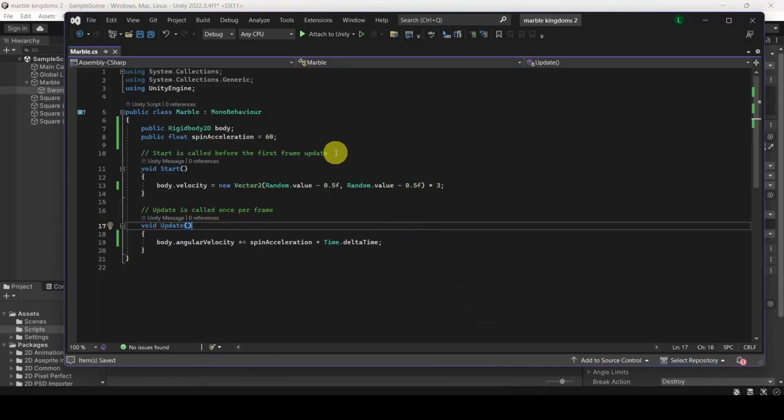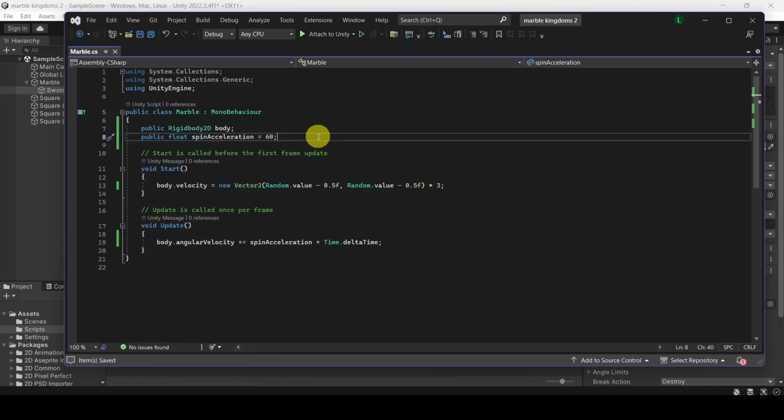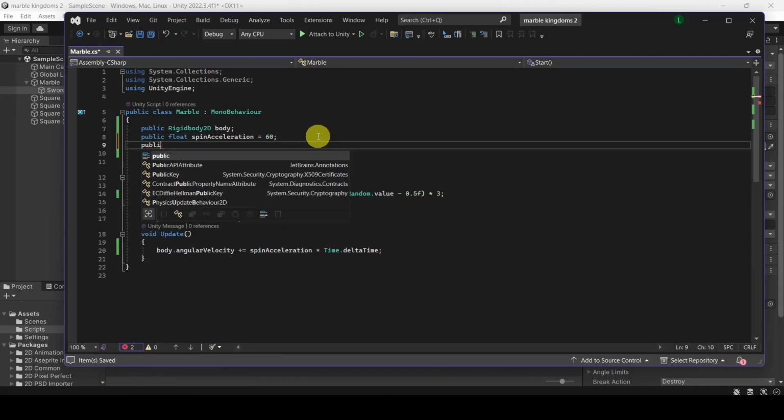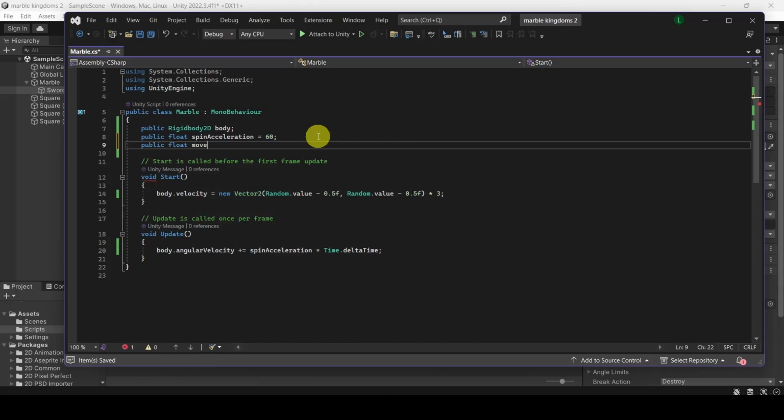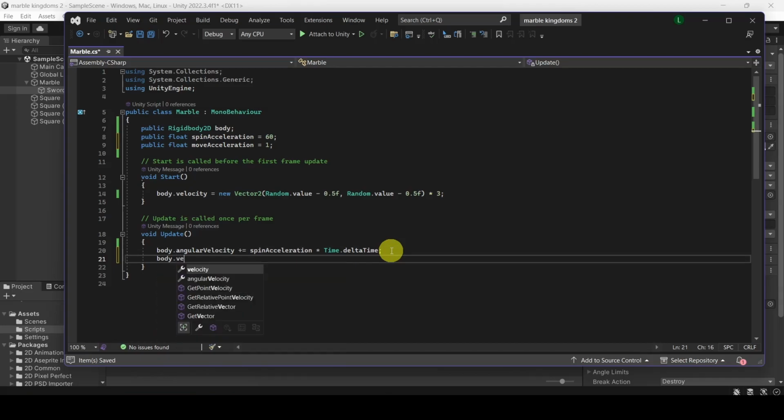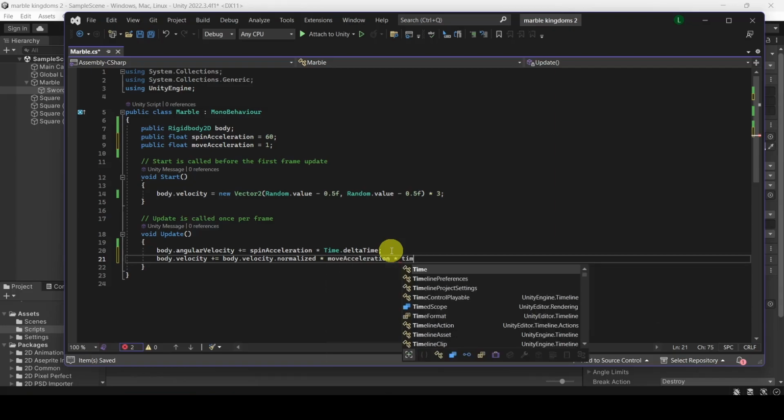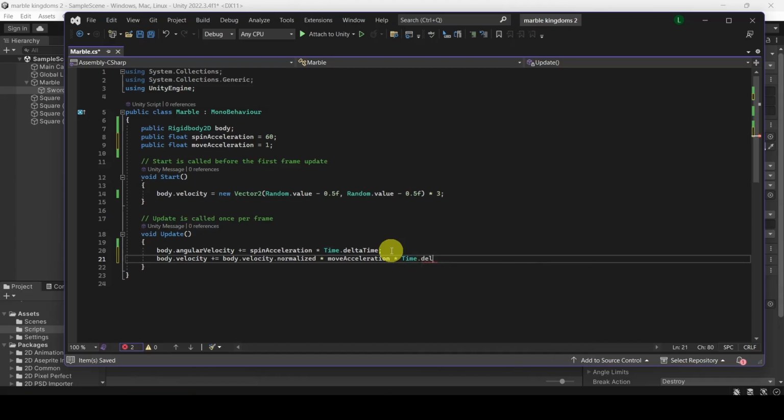Next, to have them kind of go around the arena, let's also give them an acceleration so that they keep moving. Call it move acceleration, and then we'll do the same thing over here. And here I will apply it in the direction it's already moving. So we'll do body.velocity.normalized. That just gives you the direction it's already moving. Then I'll multiply that by the move acceleration and once again by the time step.